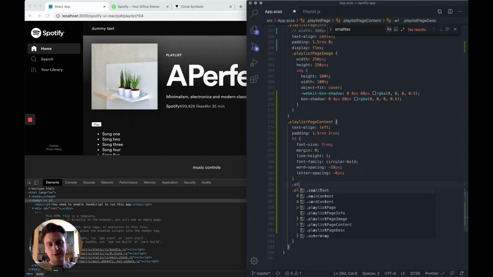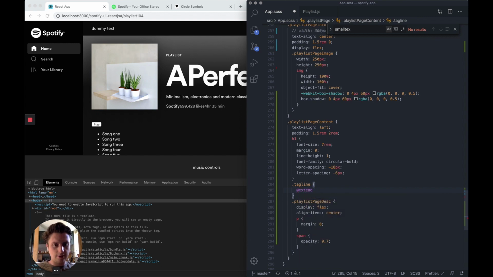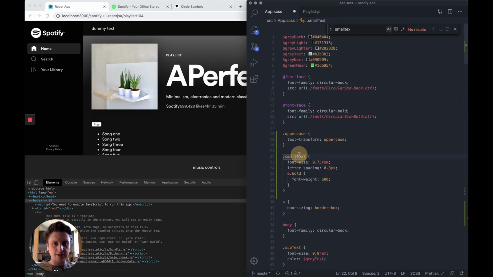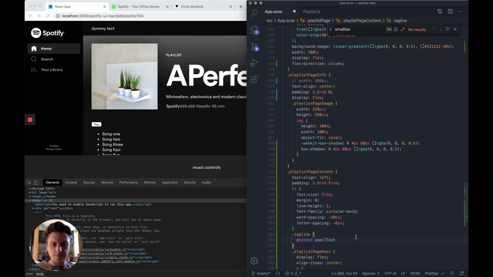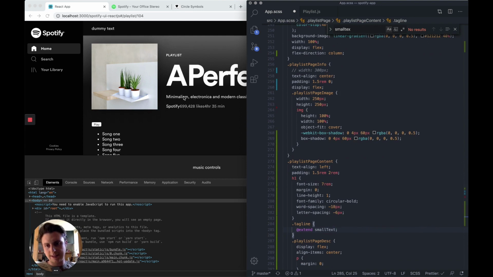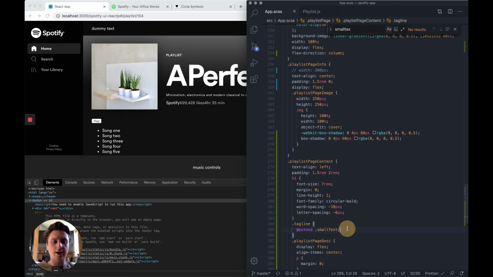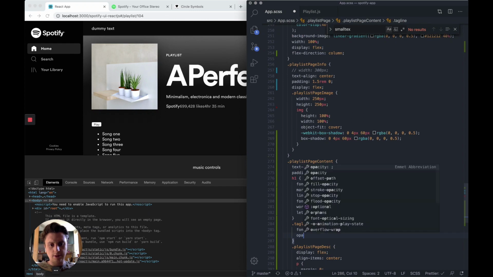And we can also do this in SCSS tagline. I think we could do it with extend. Let's just double check first. Extend small text. So if you look at the text now, it's just the normal size. If I did extend, I think it's dot small text, it'll bring in all the styling from the div above, and then it would allow me to override it. In this case, I don't really need to do that, but it's just handy to know. Let's do opacity 0.7.